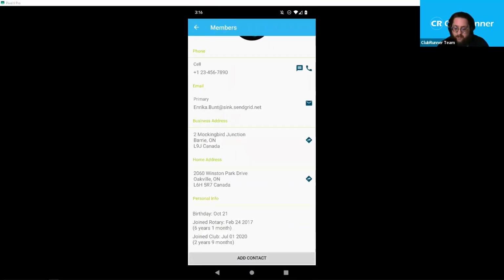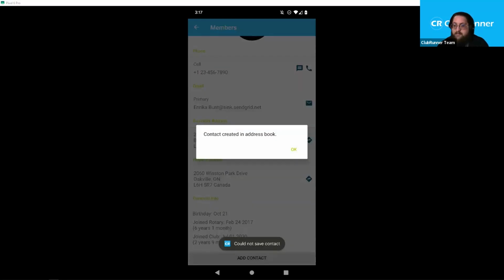Now, I did mention before that we can really quickly add individuals to our contact book on our phone. And that's exactly what we can do with this button that you can find all the way at the bottom of the app. So right now it's a little gray button that says add contact. If we go ahead and click on add contact, you'll get a nice little message, contact created in address book.